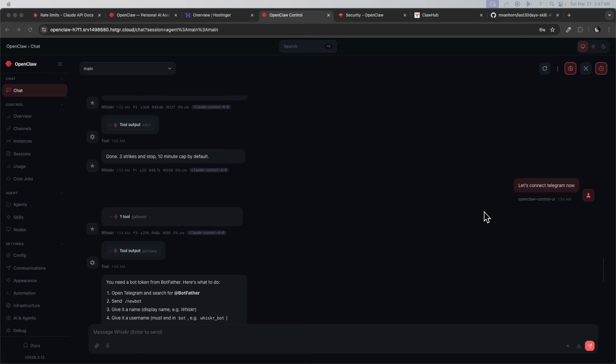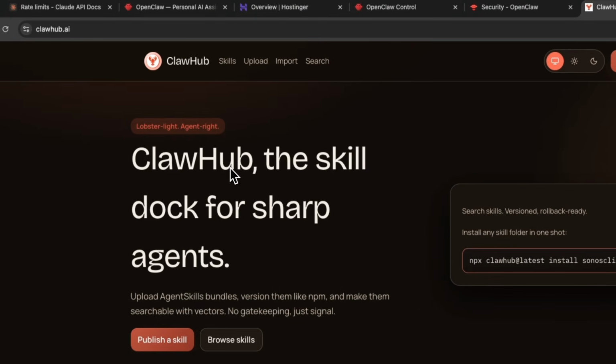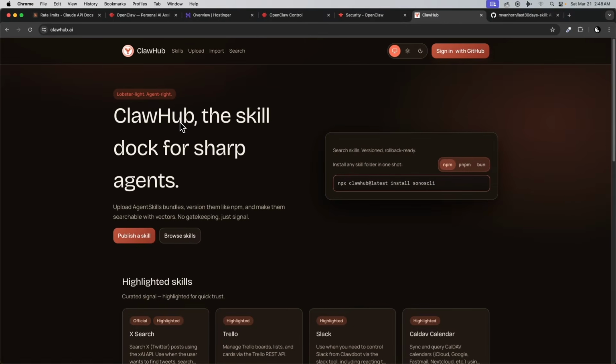These are nothing but just markdown files, guys. Markdown files added on to your agent so that your agent now has the capability to do something for you other than just chatting with you. Now let me give you an example so that you'd have a better understanding. First of all, to find any skill, there is a specific site called Claw Hub. This is where you would get skills for your OpenClaw agent.